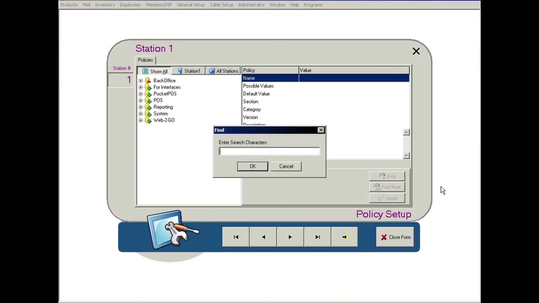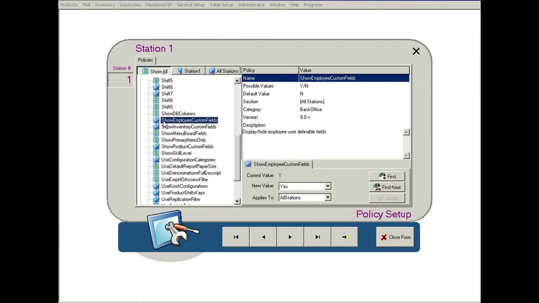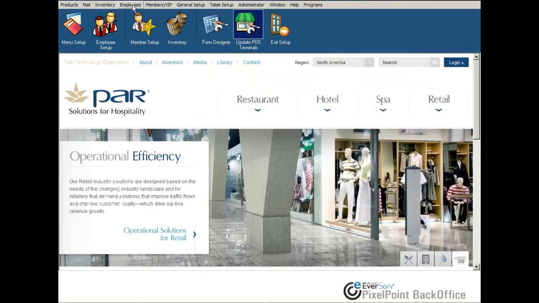All right, I'll just type in the word here, custom. And so here, coming down to this area, I've got show employee custom fields, show inventory custom fields, and show product custom fields. By selecting any one of these, you can just set it to yes, in which case that tab will show up within employee setup, product setup, and stock item setup, respectively. And in doing that, you can go in and create your own custom fields.